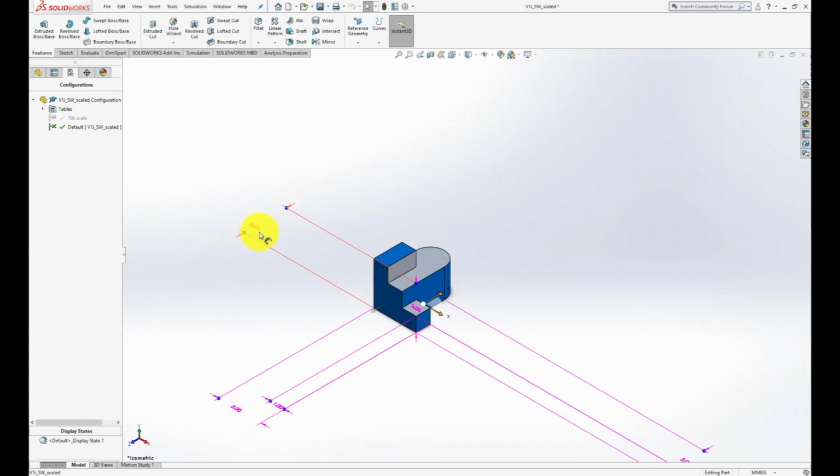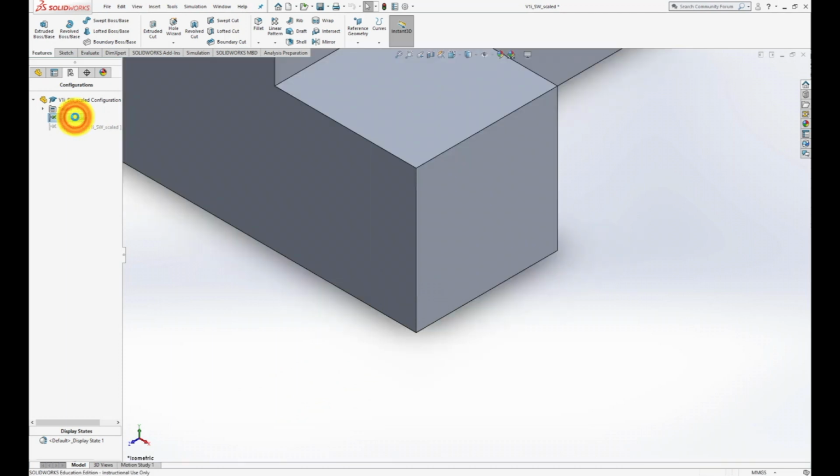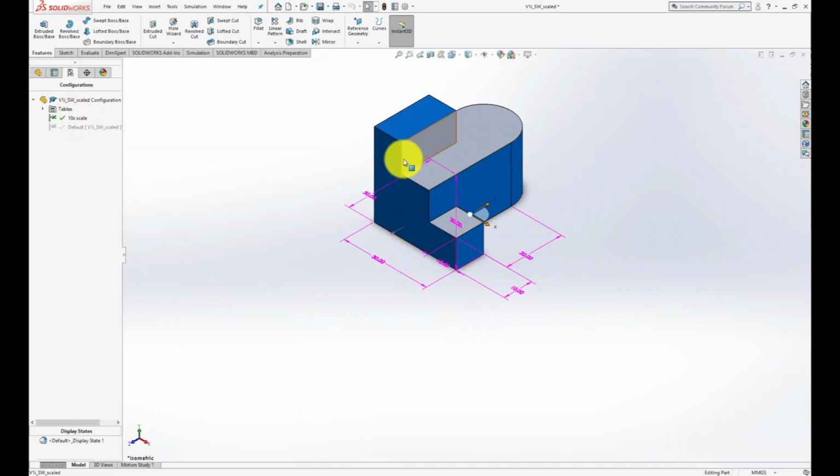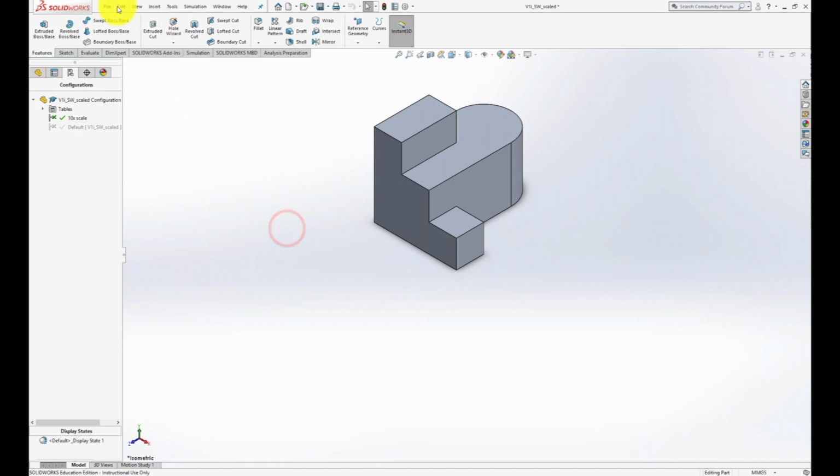Now if I go back to the manager and put in the 10x version and do the same, I see that indeed it's bigger there with 10 millimeters, 30 millimeters, 20 millimeters, and so on. So that's how you scale the part using a design table, and that's it.